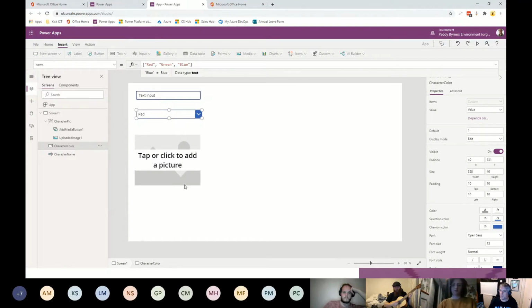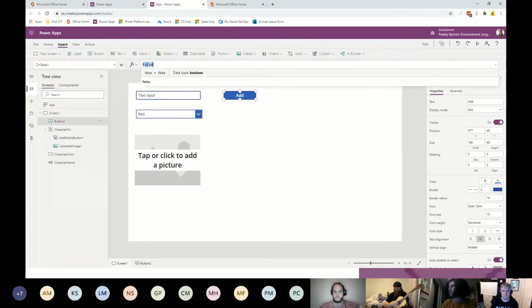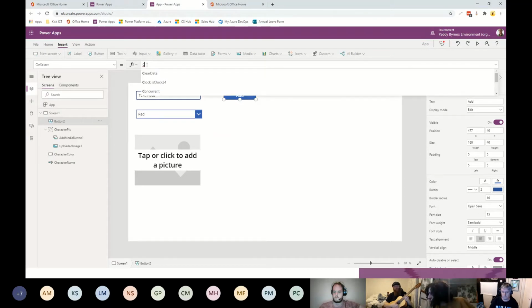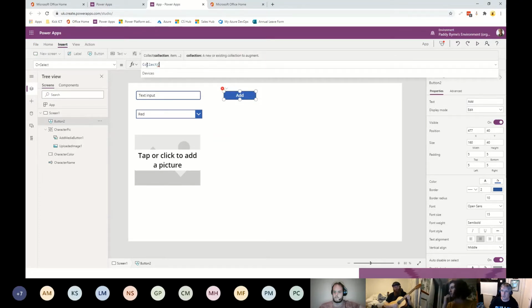Now that we've got the containers that we're going to input data into, we're going to add some buttons. The first button we will add, we'll just call Add. And on the select of that button, we'll create our collection. We populate a collection by using the Collect function, and we give our collection a name. Remember, the collection doesn't exist anywhere at the moment. This is us creating it for the first time, so we have to make up a name. We'll call it character list.